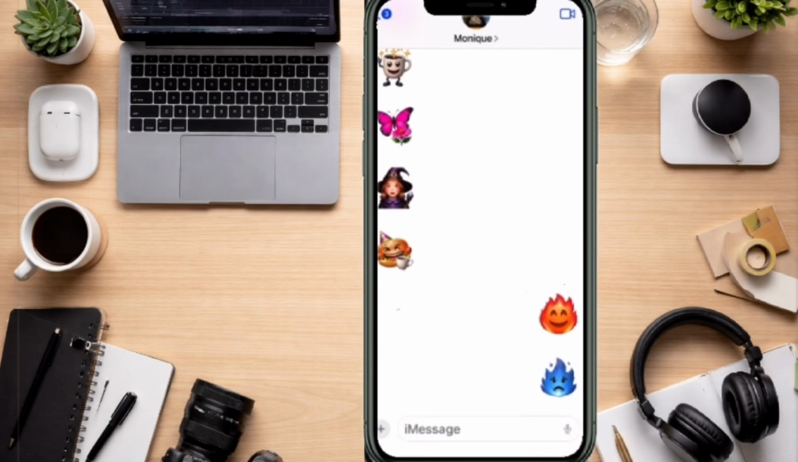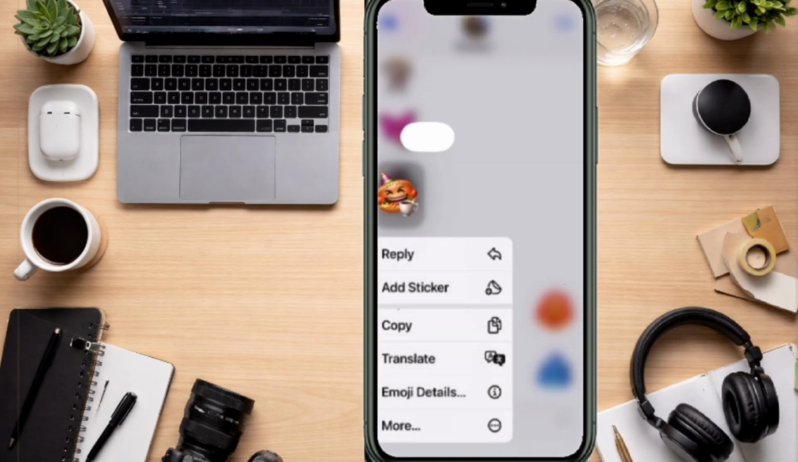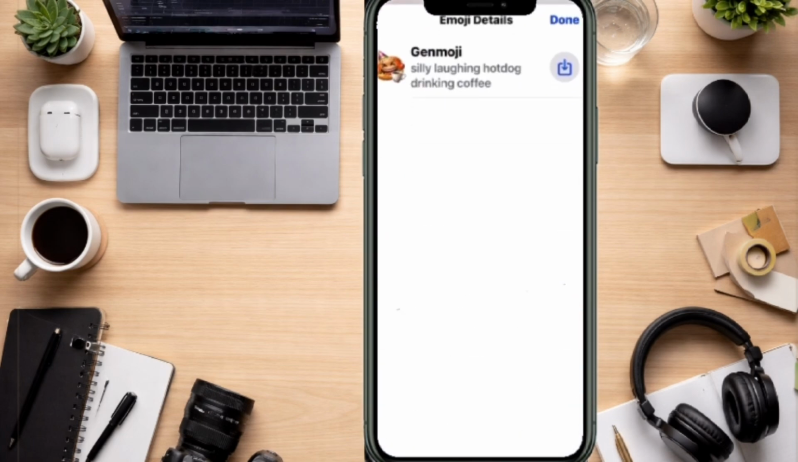In order to save an emoji that somebody else has sent to you, you're going to want to select the emoji that you want to save, then long press and hold, and you'll see an emoji details option. Tap on this, and by default, you'll get the description that was used to create this Genmoji.